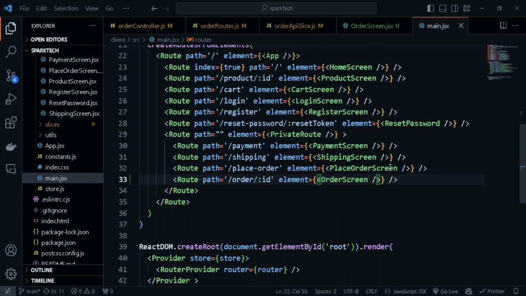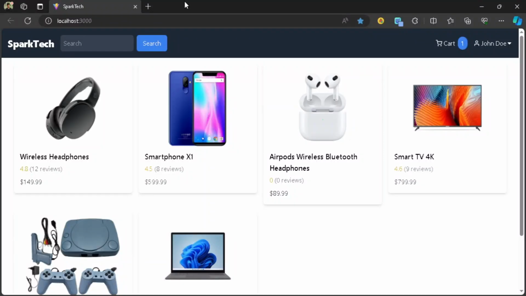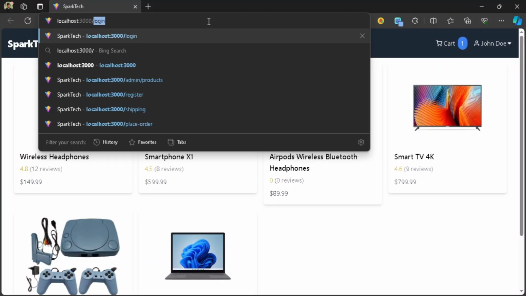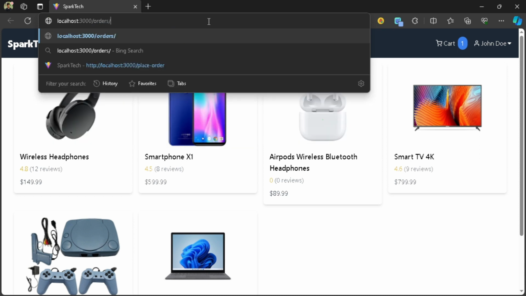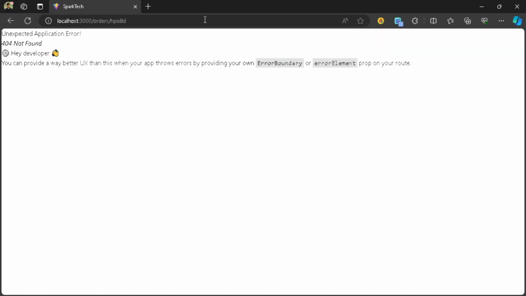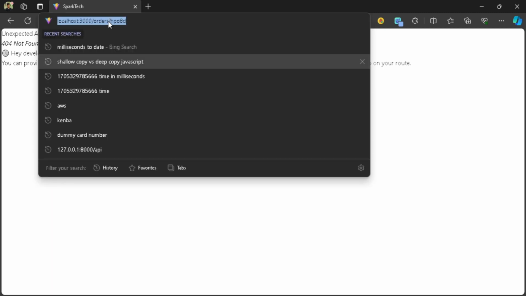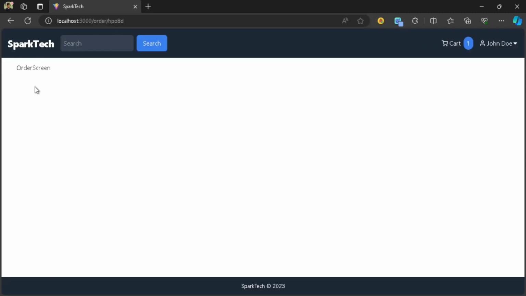All right, so now let's just see if everything works. So now I'm going to /orders/something. We can just type in, this will be the ID. It says that it's not found. What's the reason? Actually, it is /order, not /orders. Okay, so there we see it.